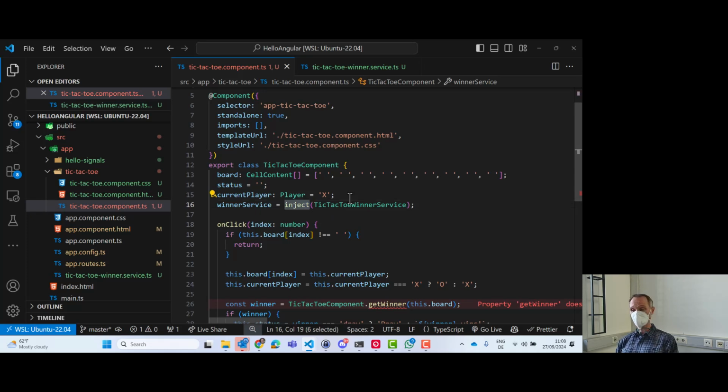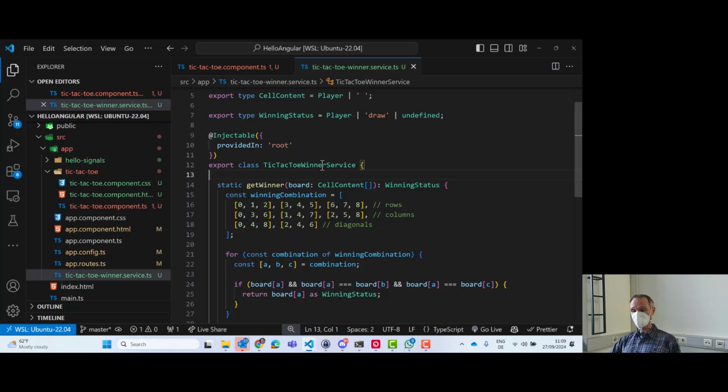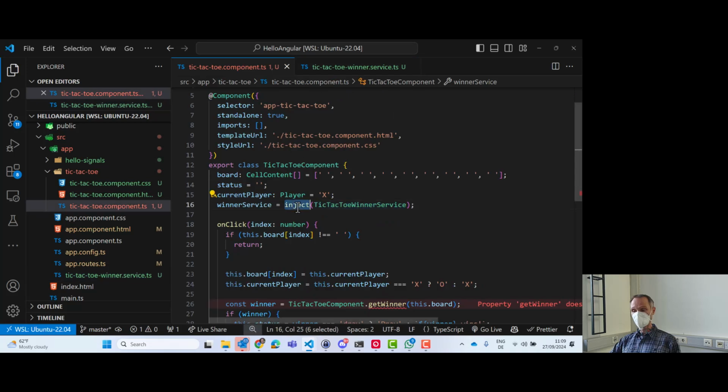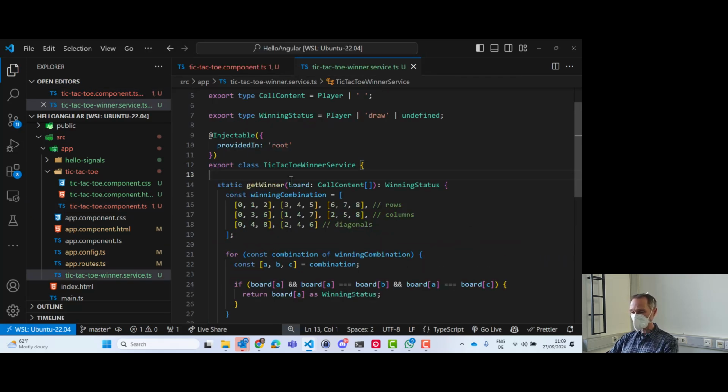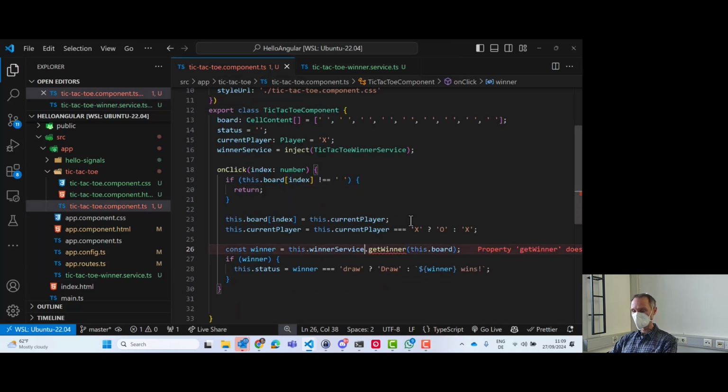Inject is the function that we are talking about. Inject means, hey Angular, take a look. Somewhere is a tic-tac-toe winner service. Please get it for me. And that will give you an instance of the tic-tac-toe winner service. This is what you need to remember. Inject tic-tac-toe winner service. And now we can use here the winner service dot get winner. And I forgot something. I'm sorry. I need to make this public.